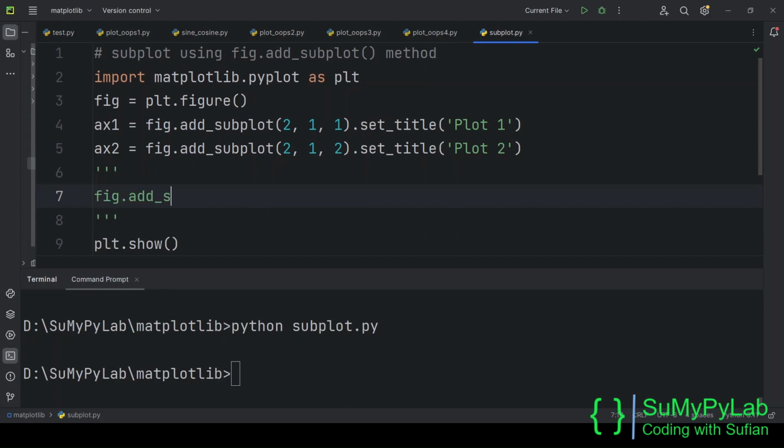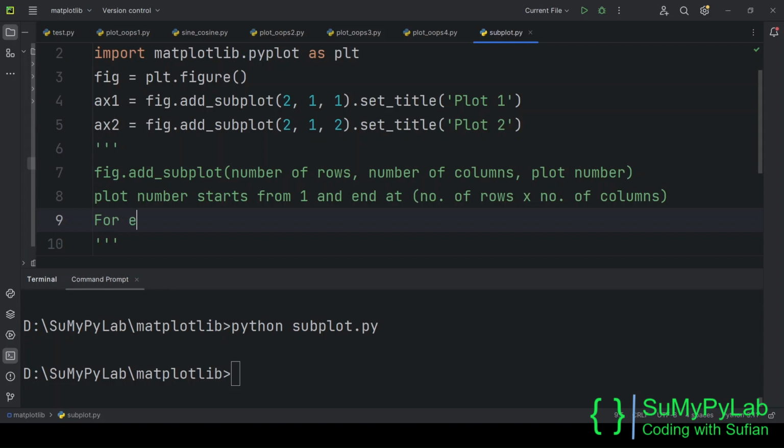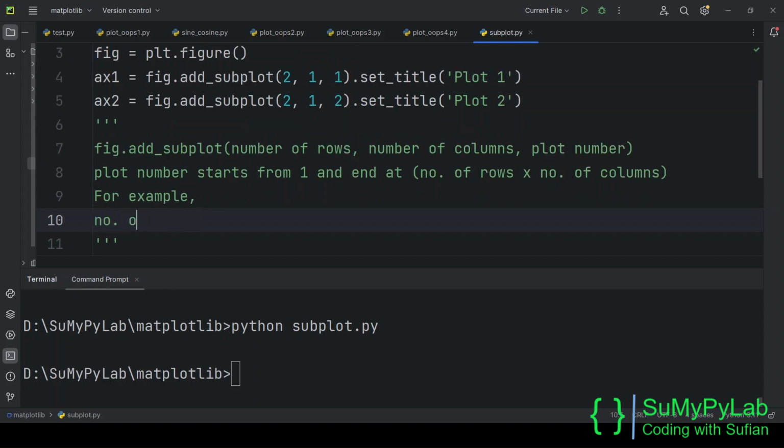Now let's try to understand the arguments passed to the add_subplot method. The add_subplot method takes three arguments: number of rows, number of columns, and the plot number, and it returns an axis object. The returned axis object is one of the many subplots as per the layout. A subplot layout with m rows and n columns will have a total of m into n plots, and these plots will be numbered from 1 to m into n. Look at the example as shown on the screen.